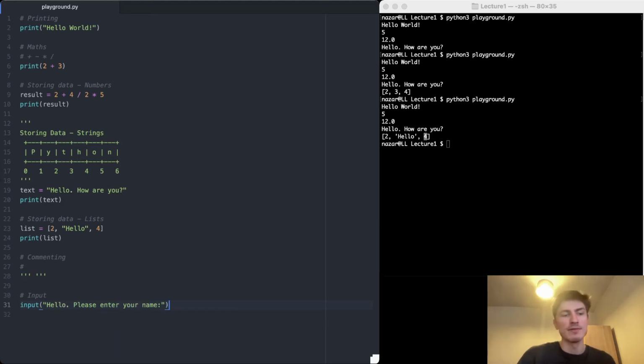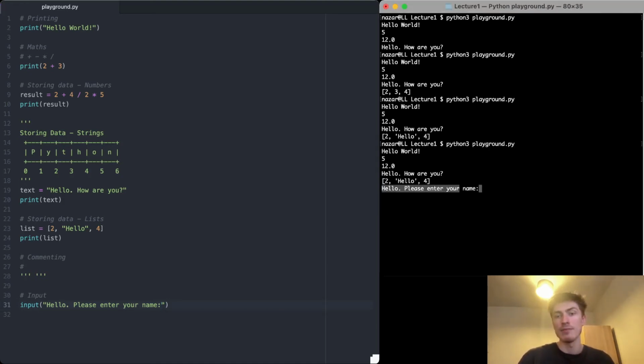So if I run this line of code, it will write the following piece of text in our terminal, and it will wait for user input. The program will not terminate until the user has entered some sort of input. So let's try it. I run it. Hello, please enter your name. And if I enter my name, the program will terminate.